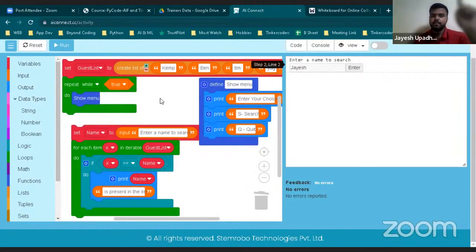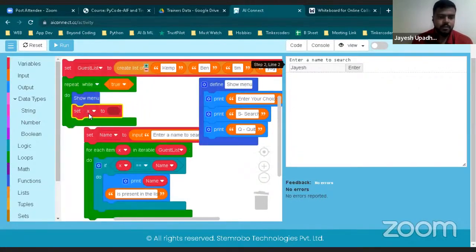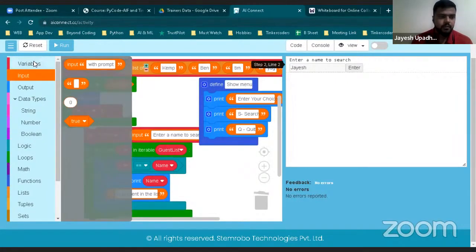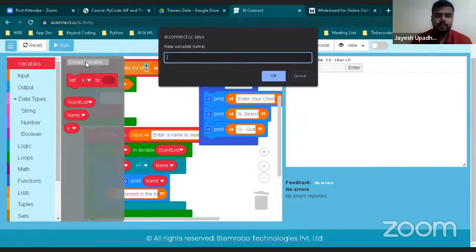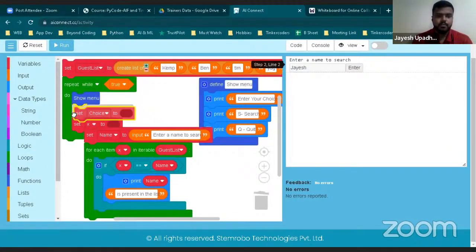So this point is clear. I come inside a loop. It will first show me all these three things. And now I will go to the variables and take this block. I will create a variable, and let's just call it choice. Then I put the choice over here.